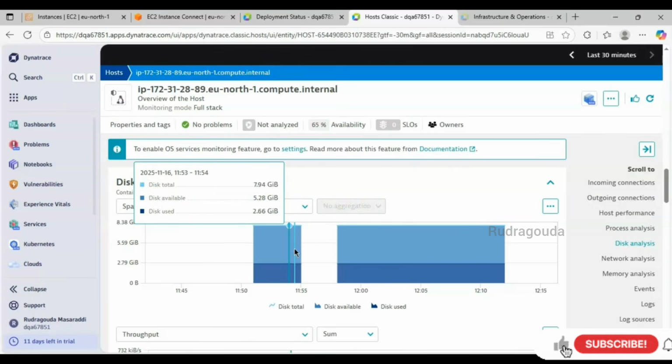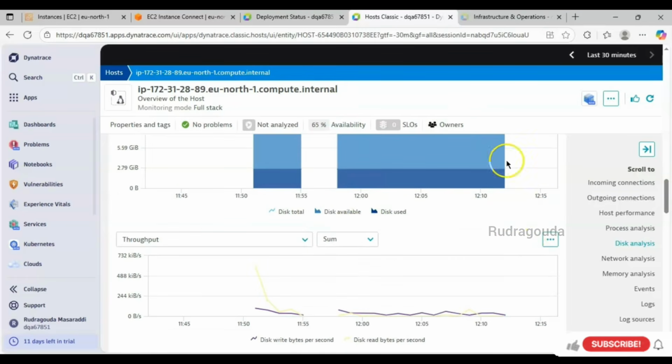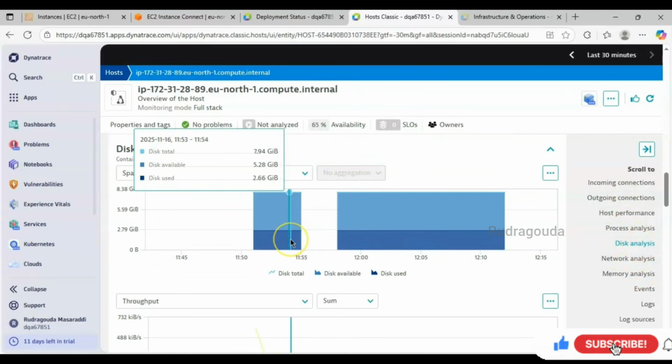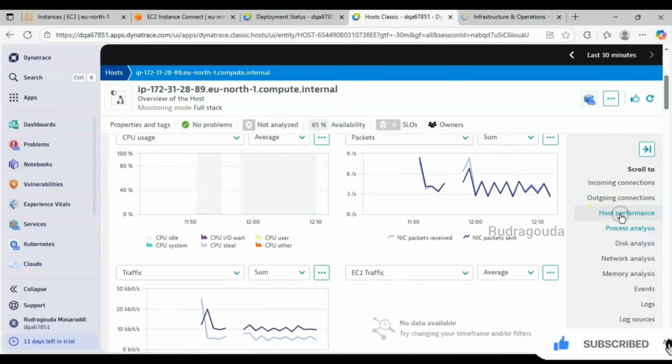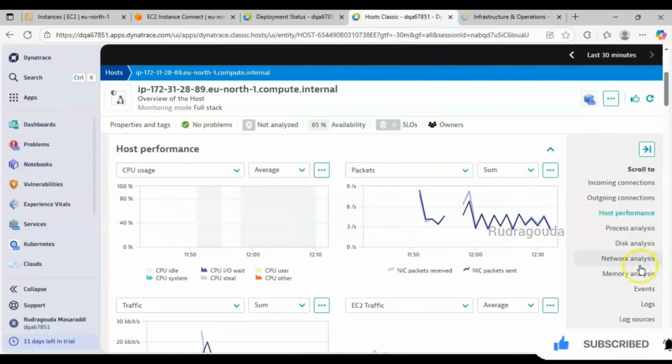For example, right now disk total, that is total available space, is 7.94 GB. Out of that, available is 5.28 GB and used is 2.6 GB. Like how we are going down, right? According to that, here our technologies, here our information were changing. Like if I click on disk analysis, it will go to that particular section. Suppose if you want to go into the host performance again, simply click on that. It will go directly to the host performance section.